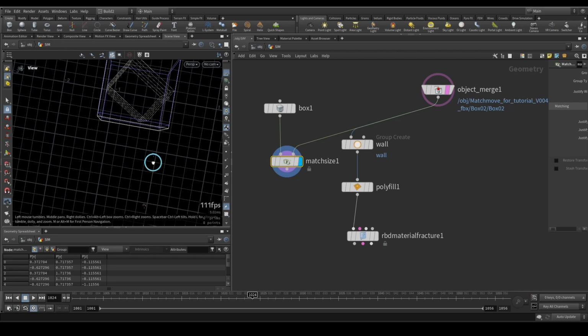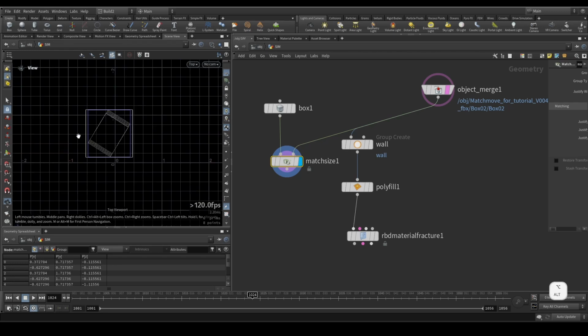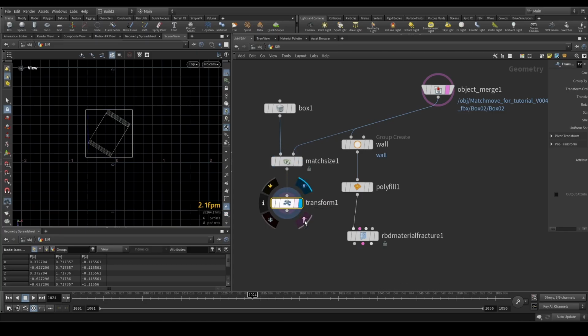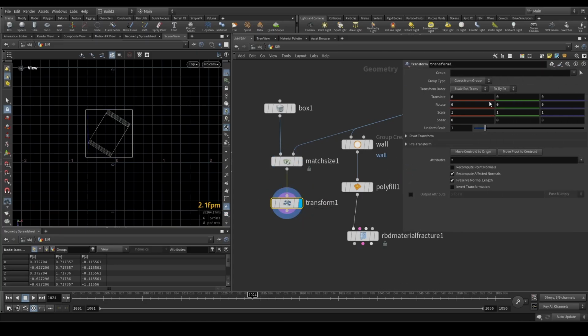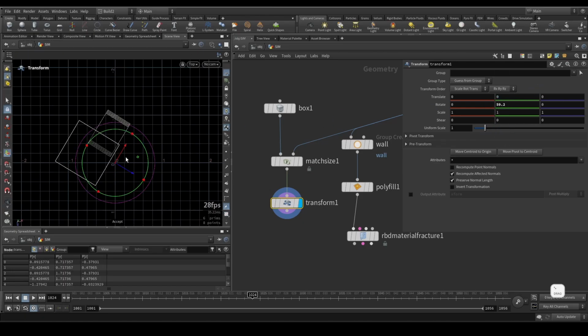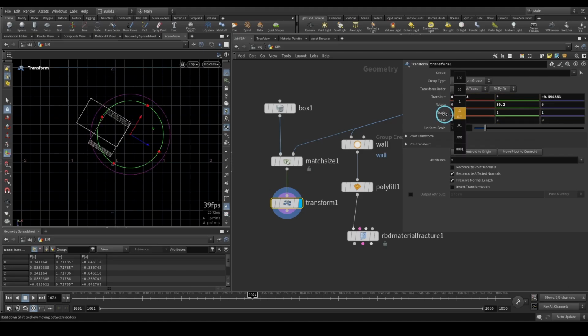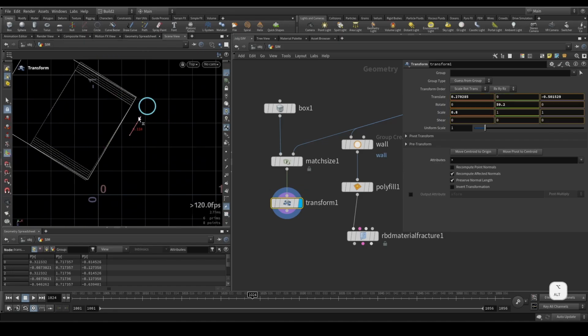Then now we can just transform it and try to match it. So let's add another transform and rotate. Okay, let's rotate and let's get it here. Let's match the line and scale. We'll try to get as close as possible.